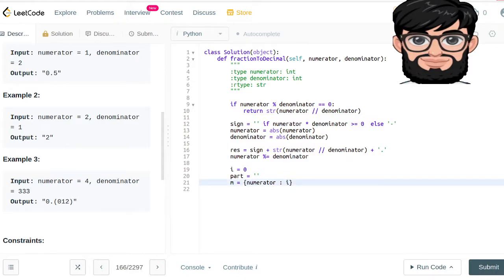meaning that for every single time when we're gonna move to the next step, we're gonna check what is the value in the dictionary, whether we have already seen it before or not. Okay, so while the numerator modulus denominator, so basically while they don't completely divide each other, we're gonna keep doing it.